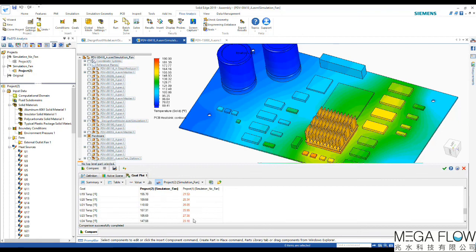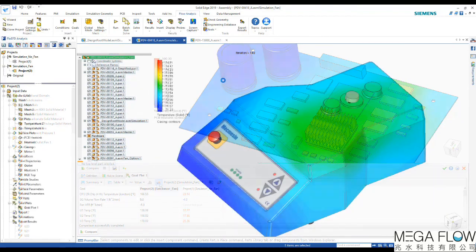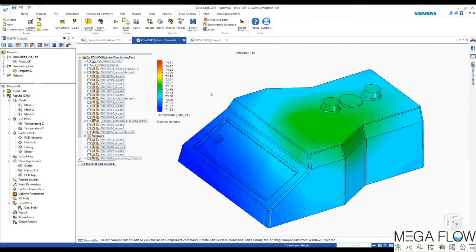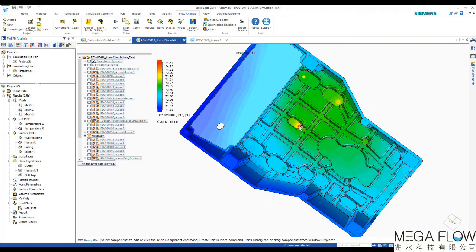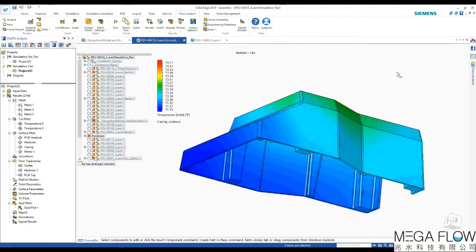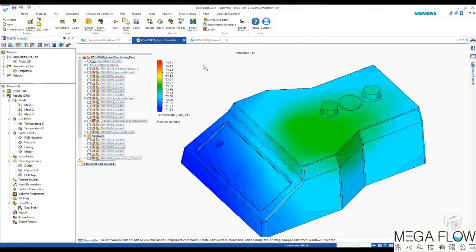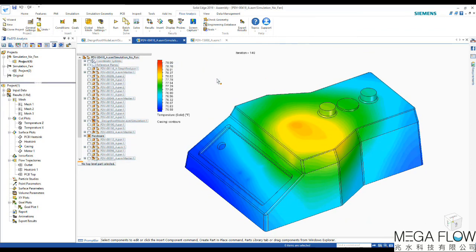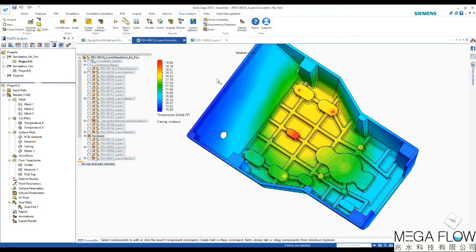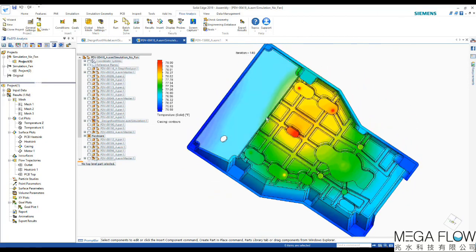Finally, let's look at the casing temperature. Here is the case with the fan. Some hotspots can be seen where the PCB screws down into the casing at around 75 F. If we compare it to the previous model without the fan, we can see the hotspots in the same place, but the temperature rises to 79 F. A cool spot can be seen at the front corner of the enclosure.